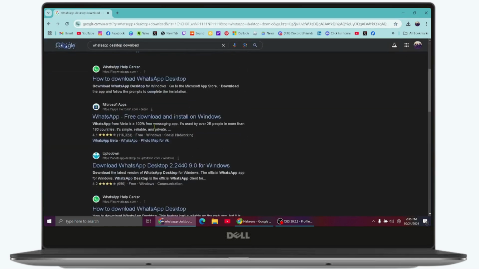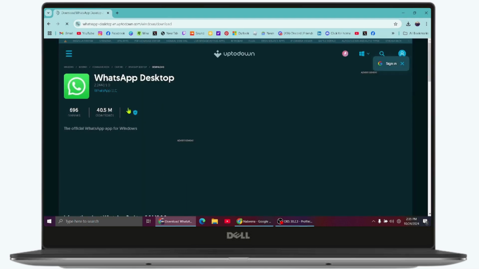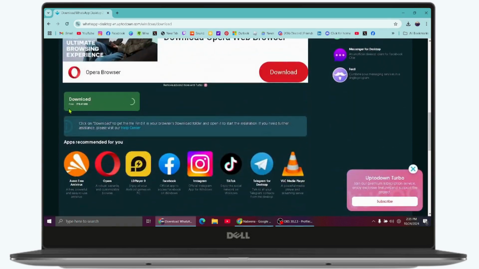And once you search for it, you just need to simply scroll down, and here you will have the official website. So you just need to simply go with that, click on that website. Once you click on it, you will get this kind of interface where you can simply scroll down, and here you will have the download option. So if you want to download, then you can simply click on the download button.